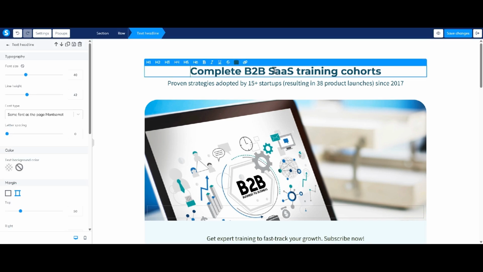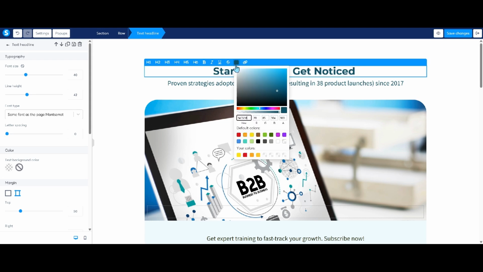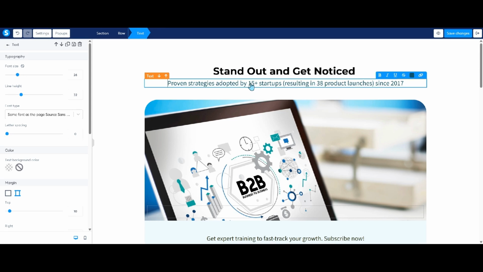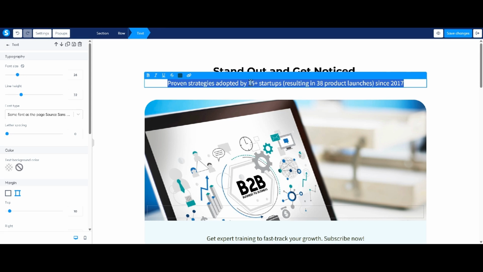I'm going to change this name to the name of my freebie: Stand out and get noticed. I'm also going to change the coloring to black. As you can see, the color changes here. My subtitle, I cannot remember the exact subtitle on this guide, but I am going to say build an audience that will open doors. I know that's not exciting, but that's what I can remember right now.